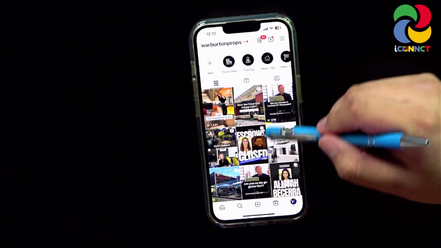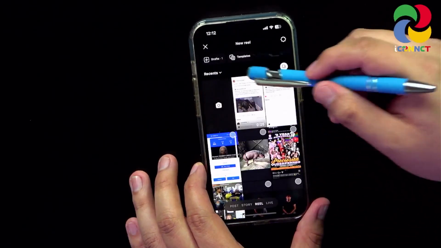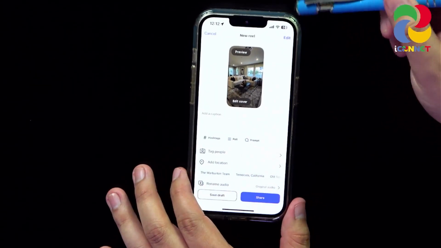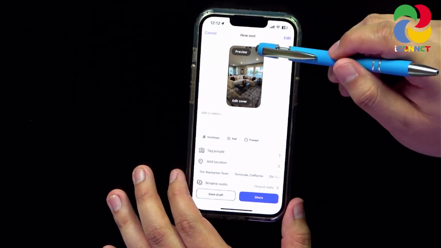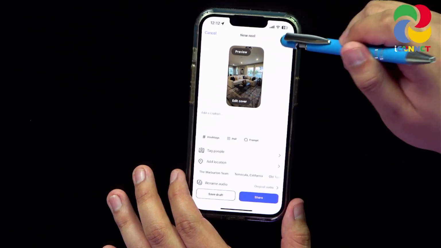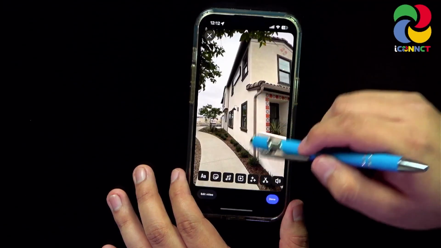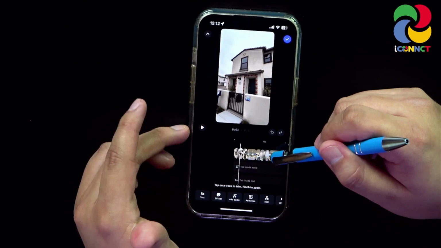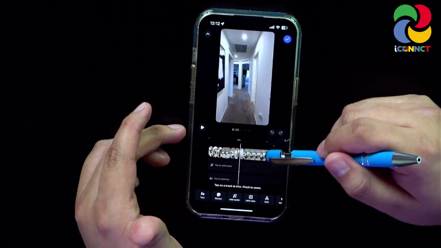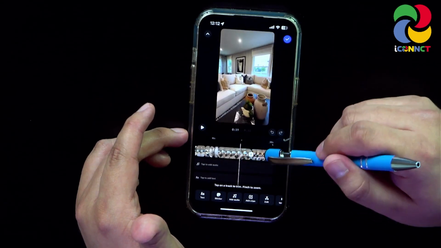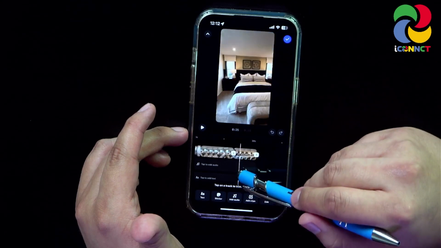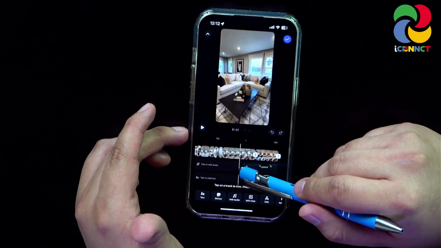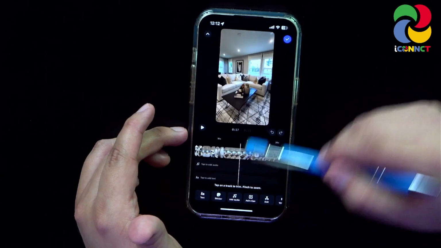All right, so I have a draft already up, and I am going to show you exactly how to edit a couple of these clips. I have 10 clips already added. I edited them just 10 minutes ago. So I'm going to walk you through my process for the last two clips. I have this one, a clip of the living room, and then I have a bedroom right here.